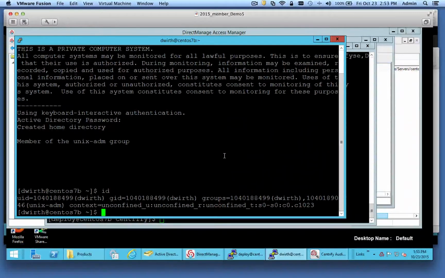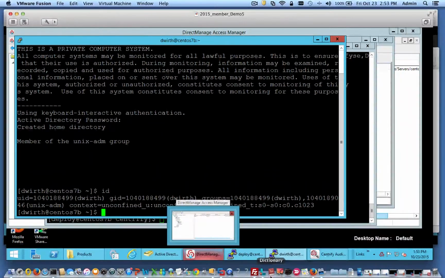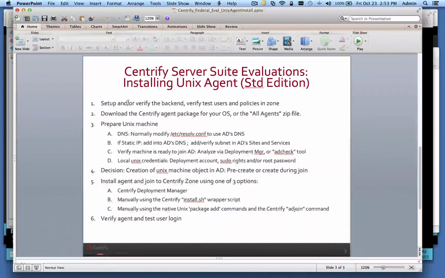Just, again, as a recap, you have a couple different options for installing the Centrify agent. Again, you want to make sure you verify the backend, test all the users like I did. Right-click, show effective user rights. Get the package to your Windows machine if you're going to use a deployment manager. Push it out to the agent side. Preparing the Unix machine. Make sure the DNS is right. Put it in Active Directory's DNS.